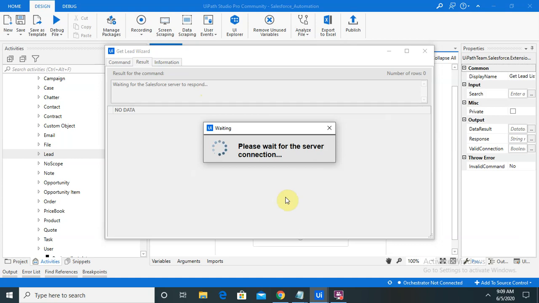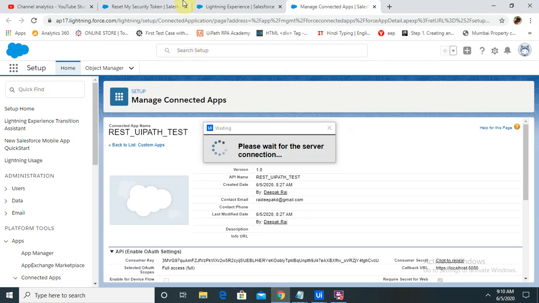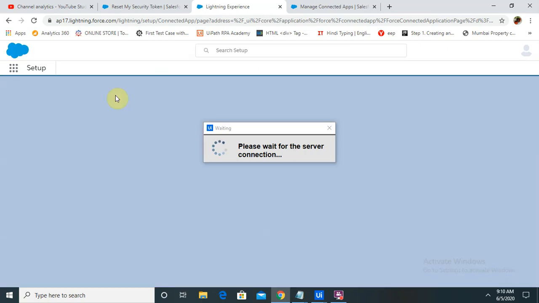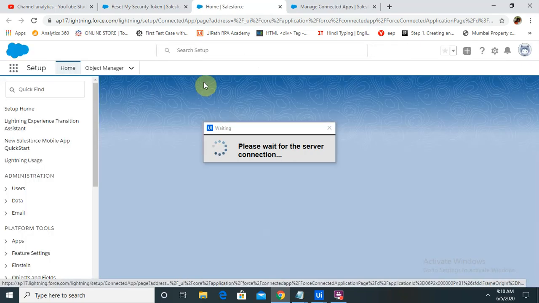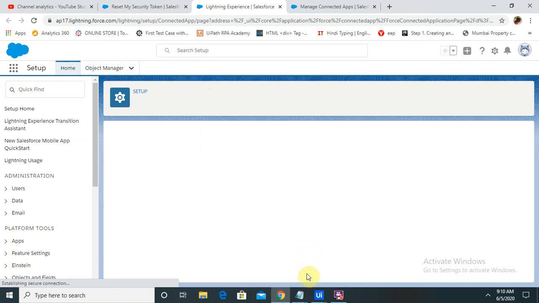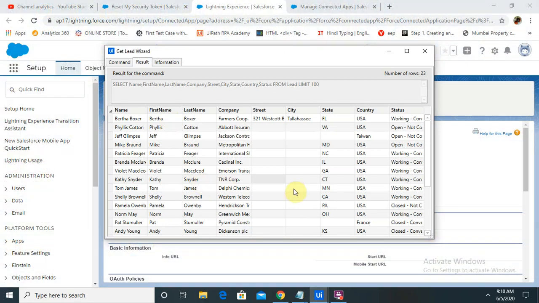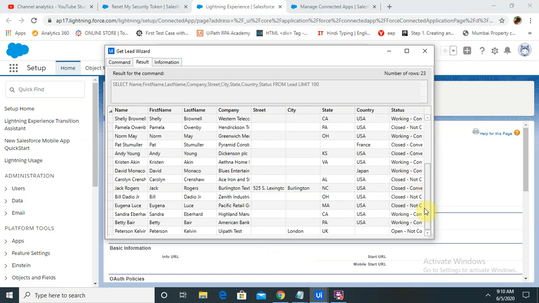It will take some time because it is extracting data from the server with a SQL query. It might respond in some time, but for extracting data we can use it. We can also take help from here. After login, you're able to see the lead details are available. You can see all the leads are available here.